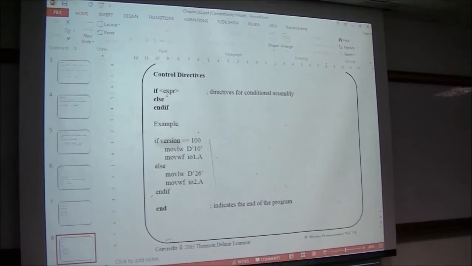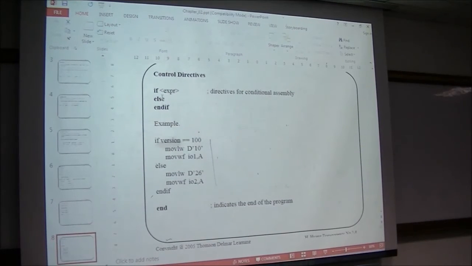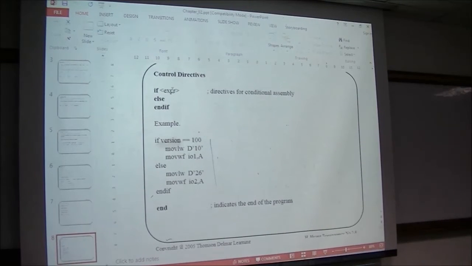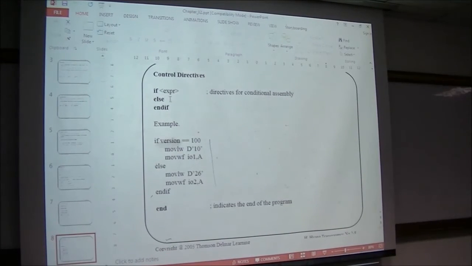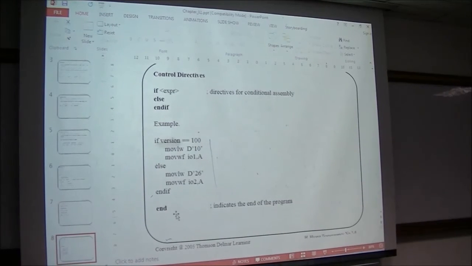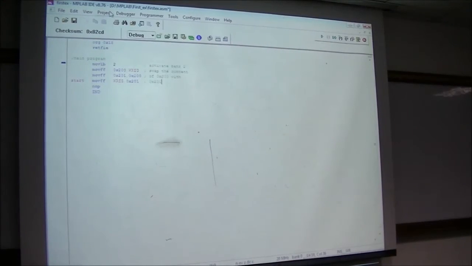One example of control directives is the if-else statement. This is the syntax, this whole thing that you see here. If you want to use this control directive, you have to have this format. If, you give an expression, then you write whatever statement, else, and then endif. Here for example, it's mentioned that if the version is equal to 100, then you execute this one, else you execute this one, then endif. So let's see if we can do this. I think I've done this before.